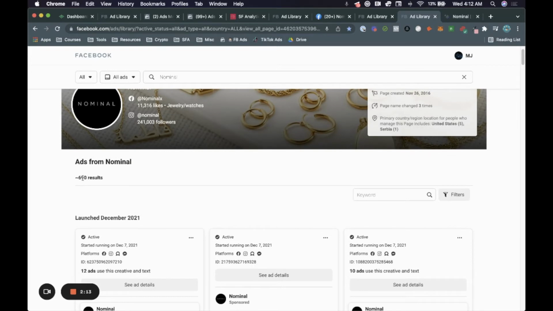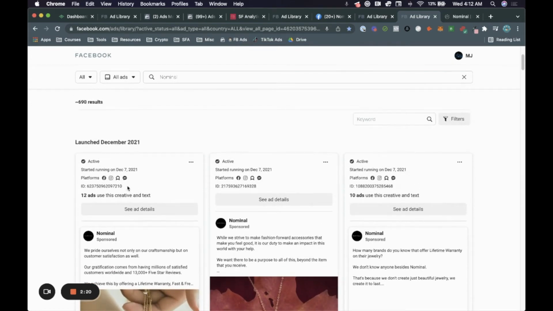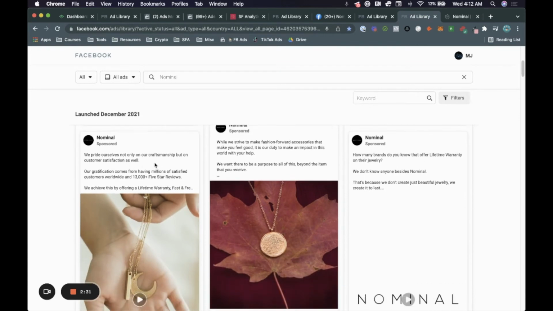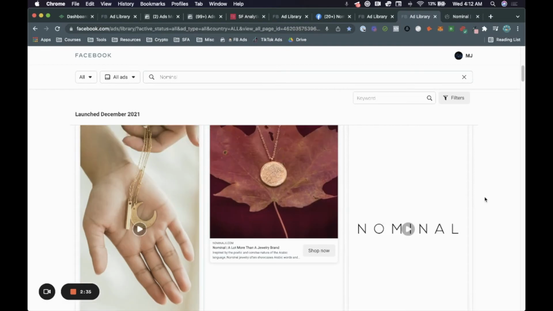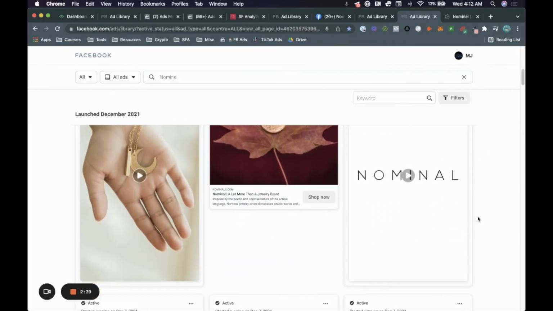We'll also be able to see how many ads they're running. So it looks like these guys are running 690 different ads, which is a lot. We'll be able to see the exact platforms that they are marketing on. So as you can see, here are the platforms. We'll be able to see the exact date that the ad started running, right? And then obviously we'll be able to see the ad copy, the image, as well as the headline. So this is really unique, you guys. As you can see here, you can tell that this is a story ad.